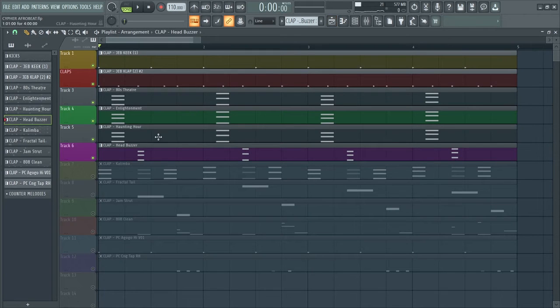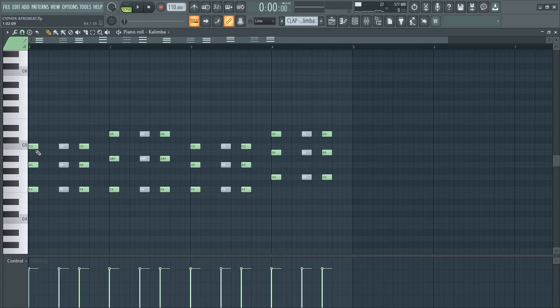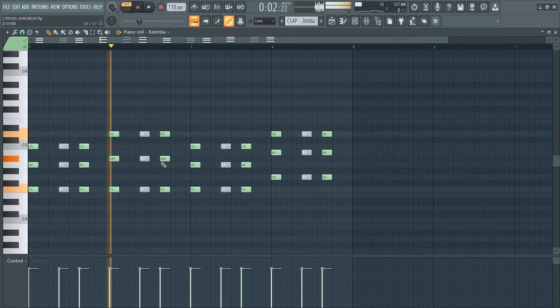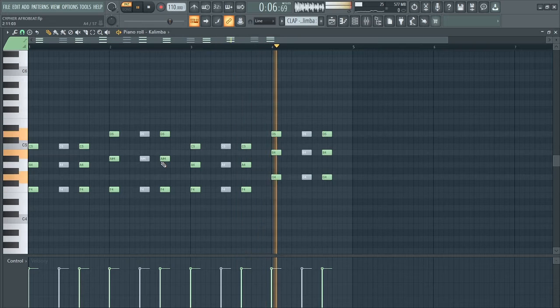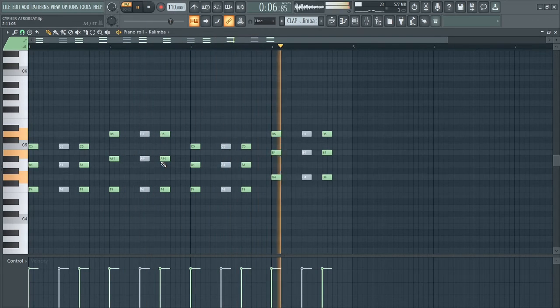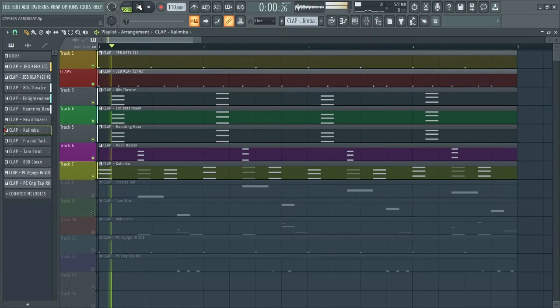Okay, so the next thing I introduced was this one. You can see I played it like this and later on I muted some of them. So this is how it sounds. Alright, I used kalimba from Flex. Let's add that one too.